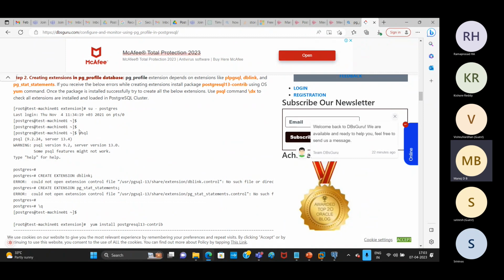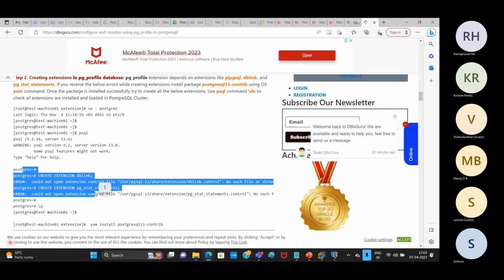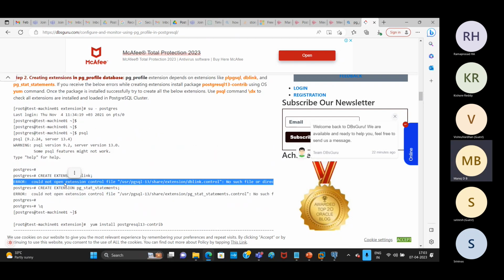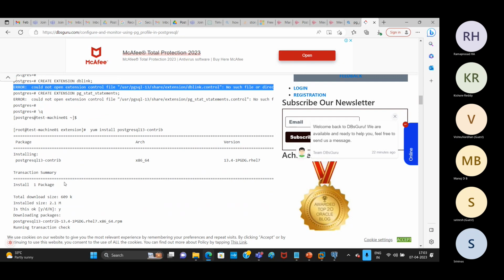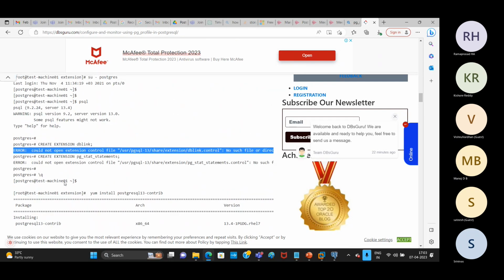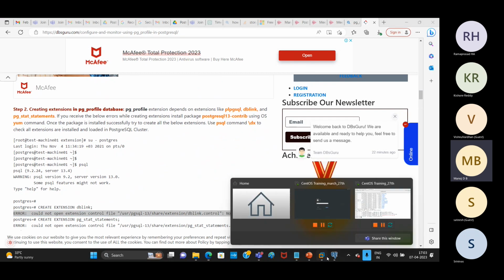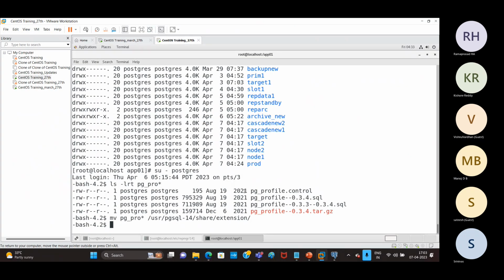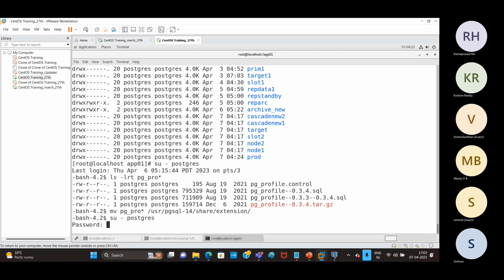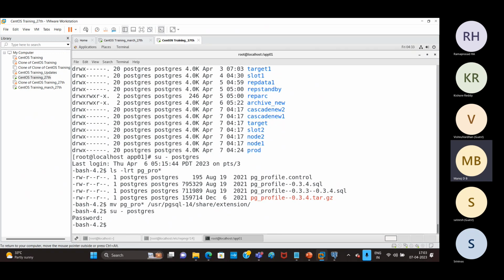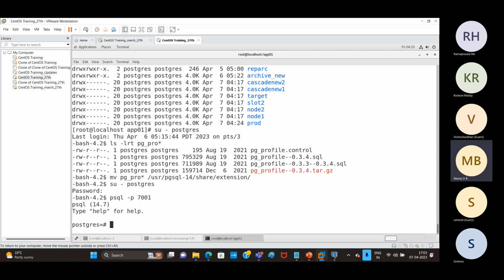So now I need to log into the database server and create these two extensions. Okay, let me check. su - postgres. Sorry, I'm already in postgres. Okay. Show data_directory on port 7001.